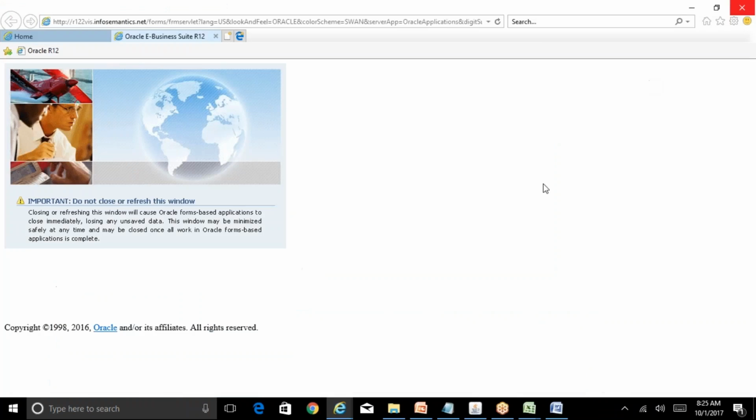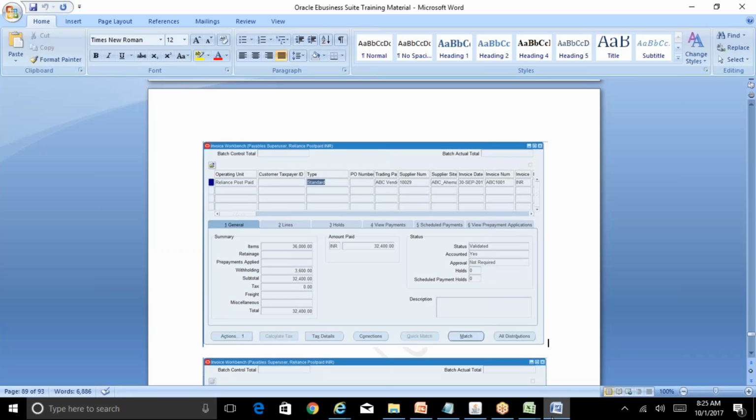Okay, so now we will start with the AR module. So let me close this.